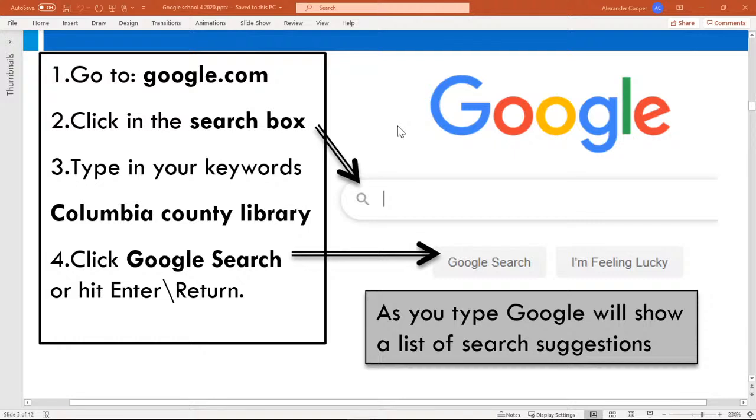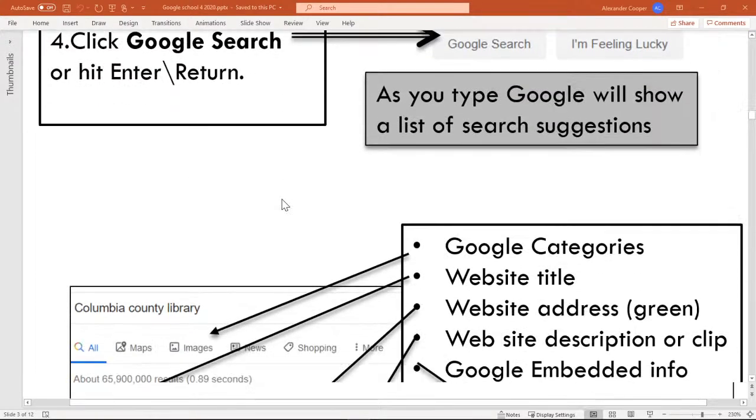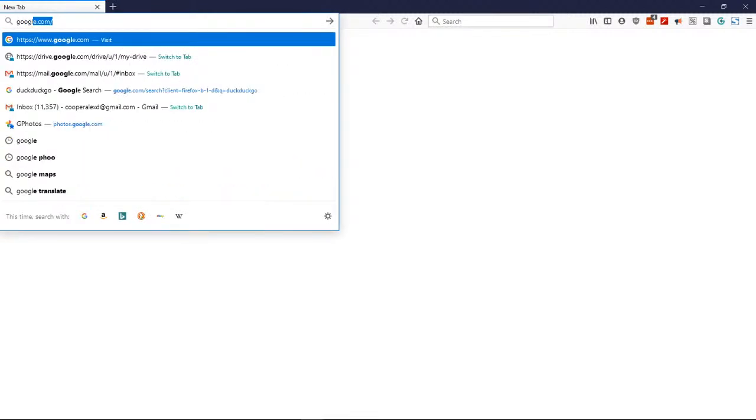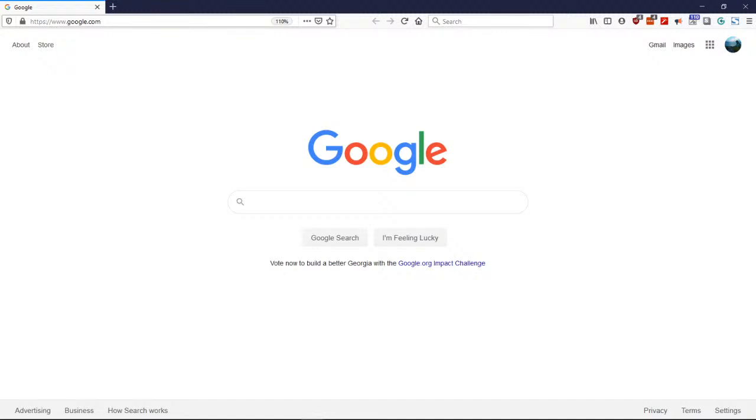Okay, so let's go ahead. And I'm actually going to use my Firefox. And let's go ahead and pull up Google. And I will actually show you an add-on that I use, and I'll show that in just a second. It's an add-on that will actually show a little bit of a preview of the website before you click on it. So I actually do recommend it, but I'll show that to you.